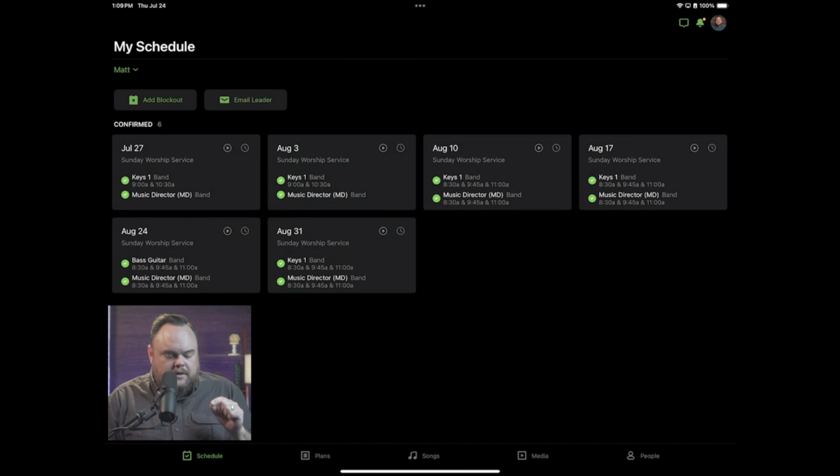So that's just a nice little feature that can help with the workflow of putting in blockout dates, and make sure that all of the teams that you and your family serve on are in the loop about your availability. I hope that helps. If at any point in that process you need assistance, feel free to reach out to me. You can call, text, or email. I'll be happy to help you out.